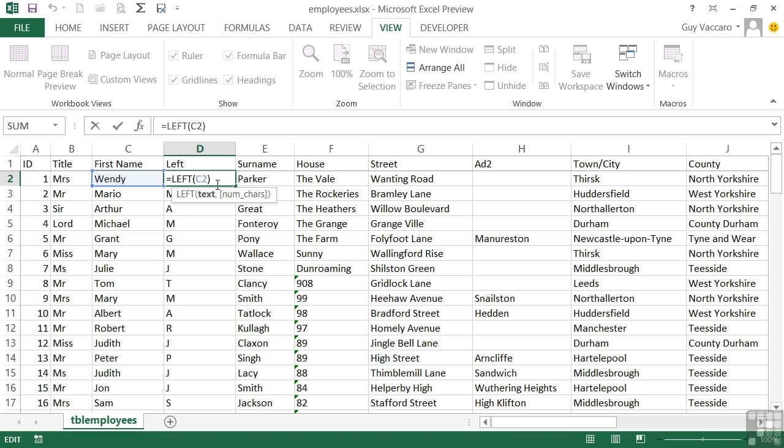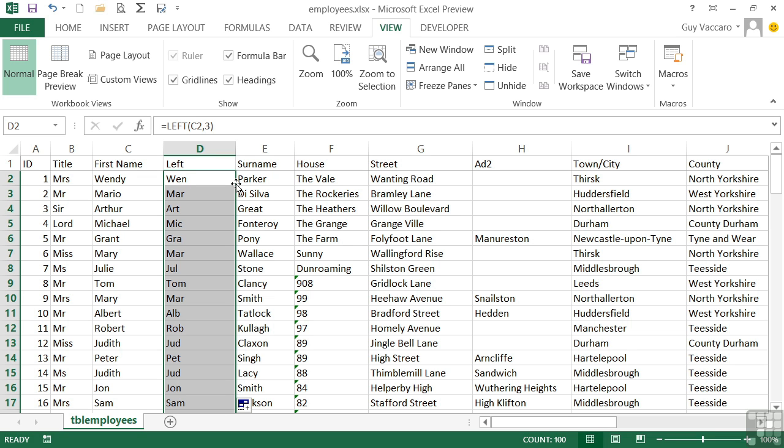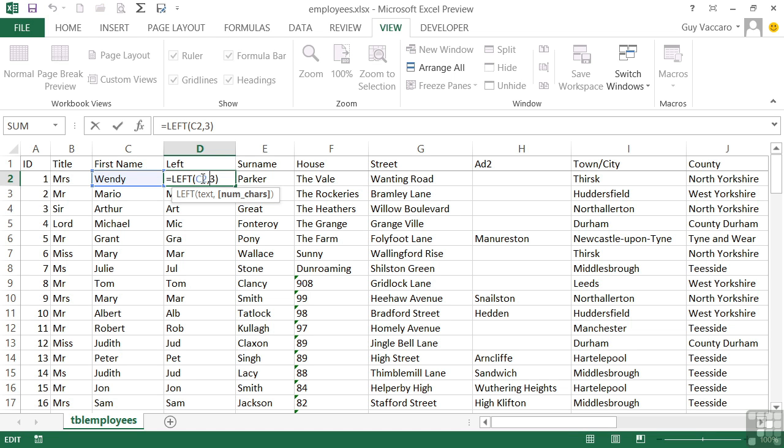Now, alternatively, we can use that optional parameter by placing a comma and then a number of characters. So I could perhaps go for 3, and it will extract the first 3 characters. Replicating the formula, I then get Ma, Art, Mick, Gra, Ma, Jul, Tom, etc. So that's the left function. Equals left, open brackets, the cell that we want to manipulate the text within, comma, the number of characters. Without the number of characters, it will always go for a 1.